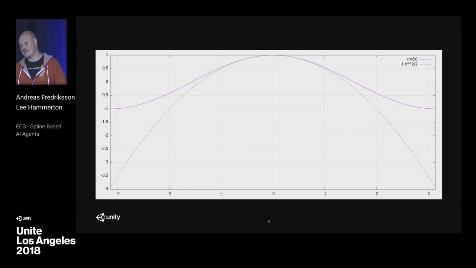And here's cosine and the first Taylor expansion of that. You can also see that it's terrible at the edges, but it's really good around 0.